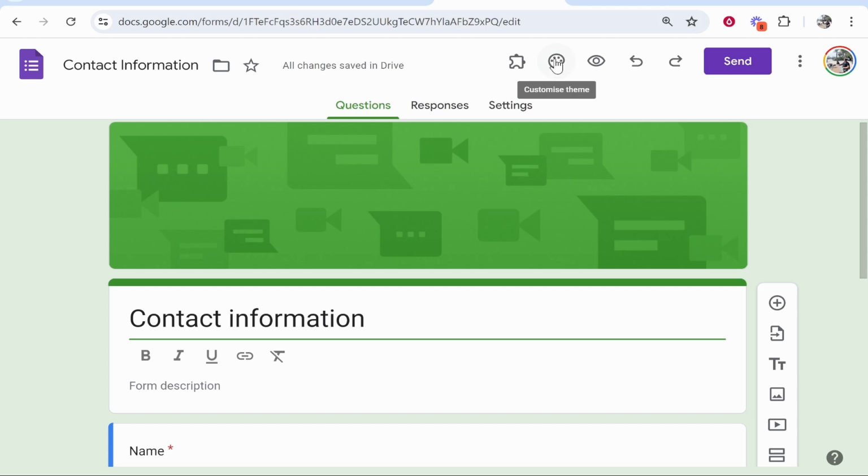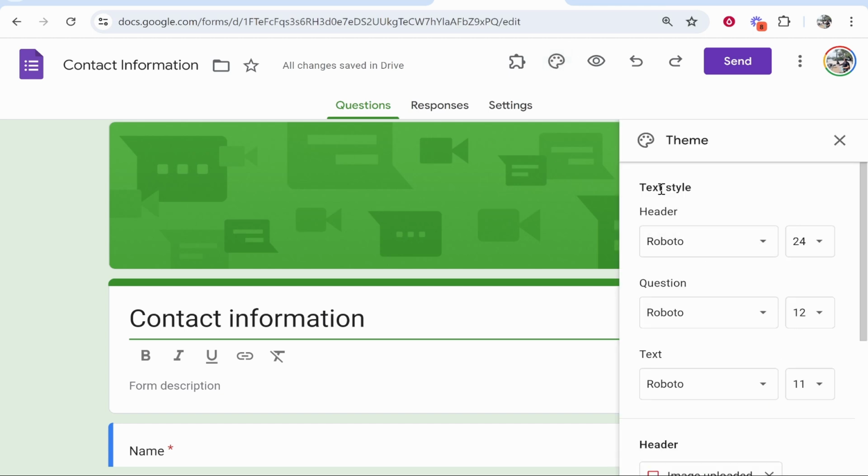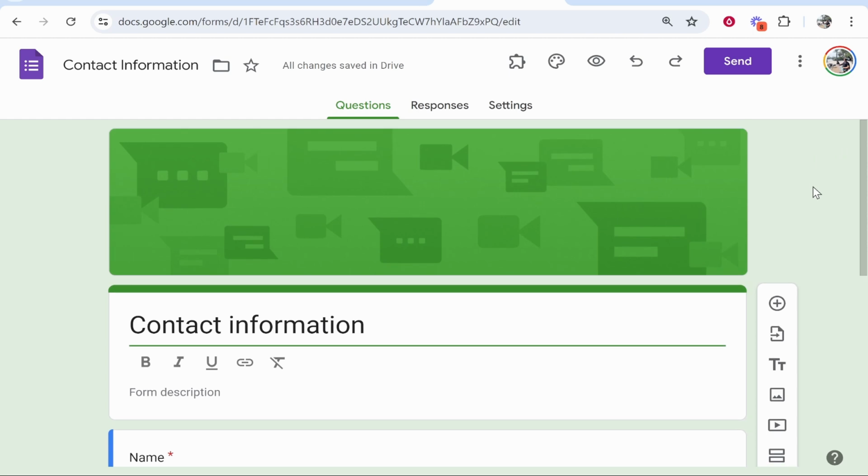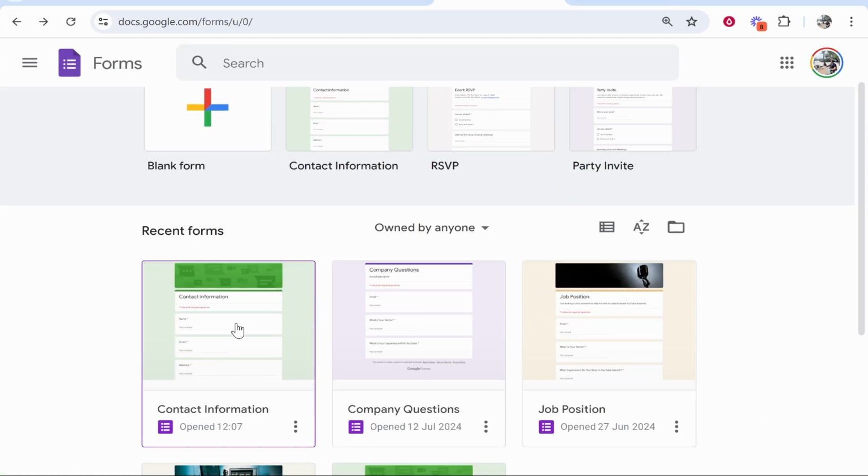Now we could go ahead and go to customize theme, customize the font, the colors, and you can also upload your own heading. But for the video, we're not going to do that. I'm just going to essentially go back and that will save that form.